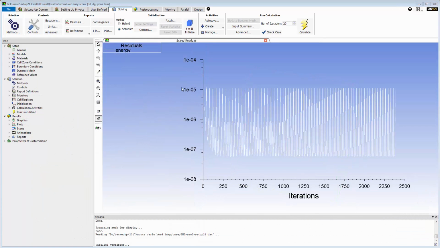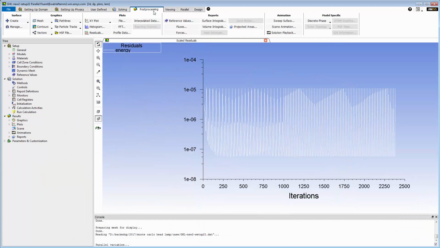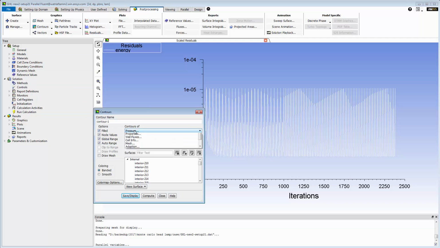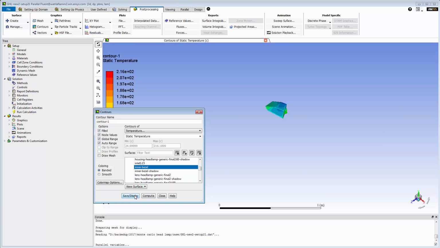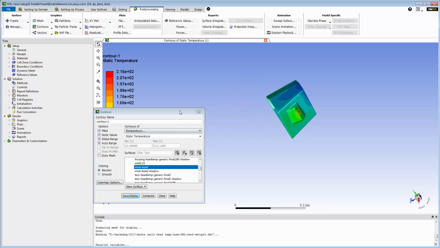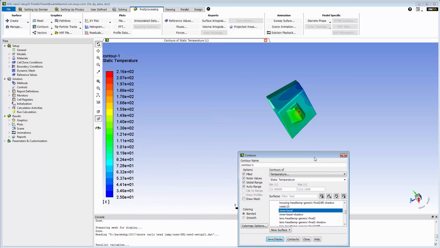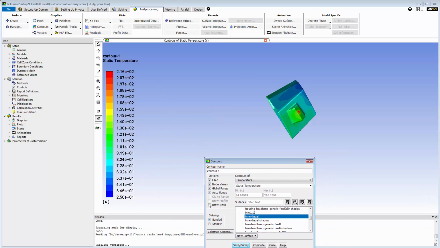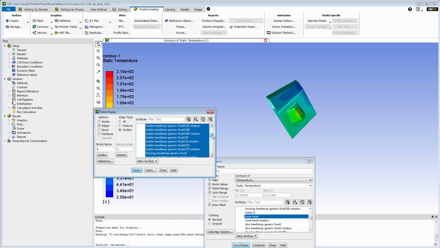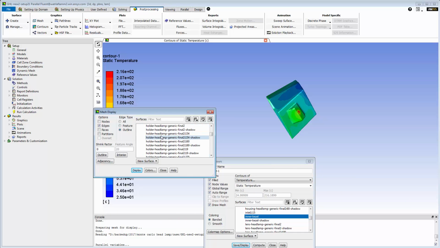The solution is now complete and the residuals are quite low, meaning the solution is converged. So I'll move to post-processing. I'll create a new contour of temperature on the inner bezel and we can see the effect of the focusing of the sun rays, with a hotspot almost double the temperature compared to the rest of the surfaces. I can also display the outer cover and lens to give an idea of how the radiation is focused through the headlamp assembly.